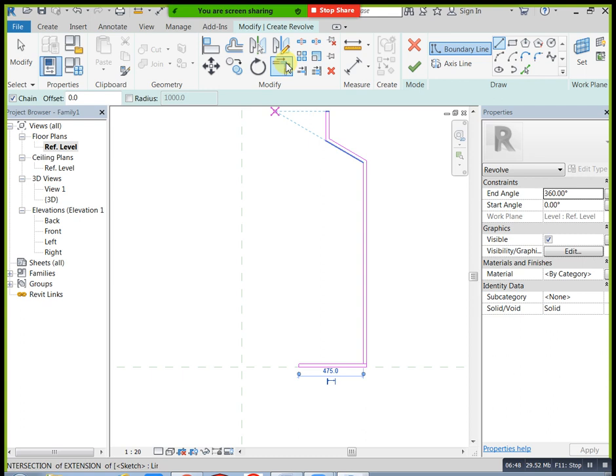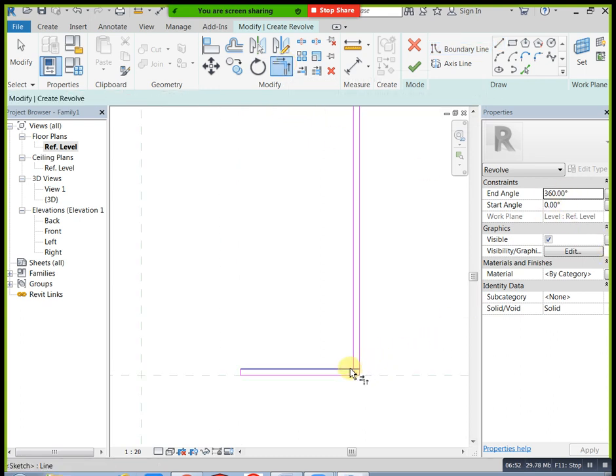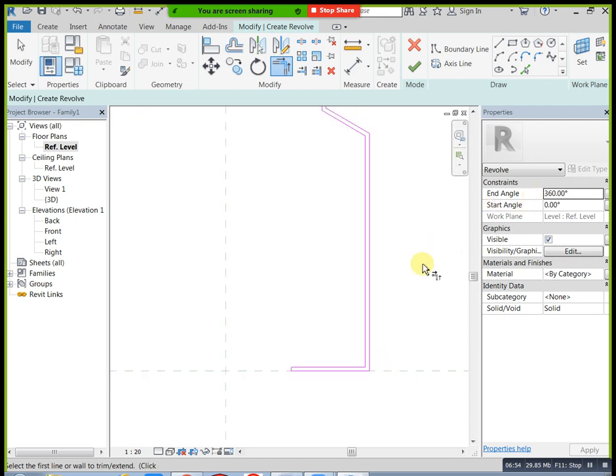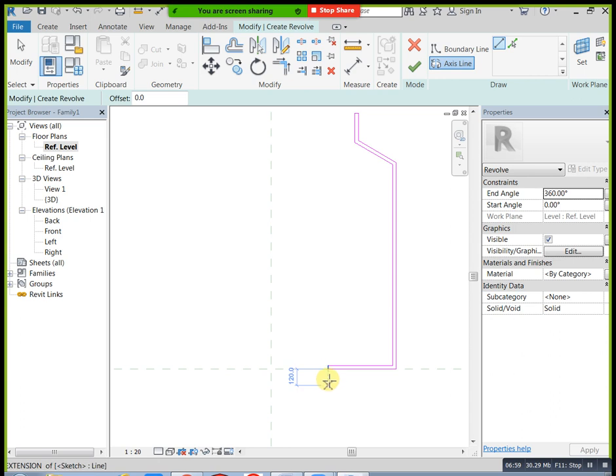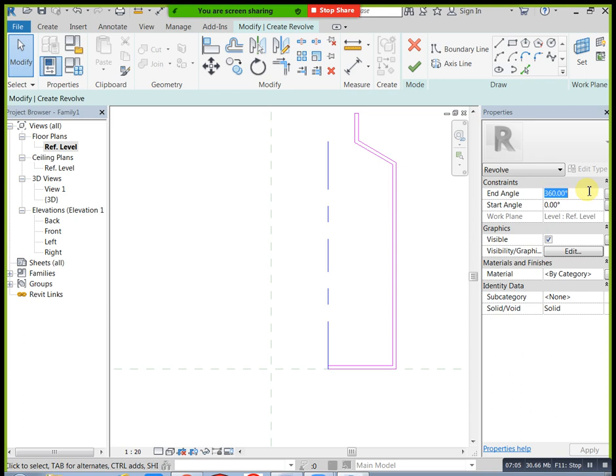We have 360 degrees. If you need 180 or 270, you can change it here. The start and end angles are there, you can change them at that place. If your requirement changes, for example I need only 270, you can apply 270 for that and click OK.